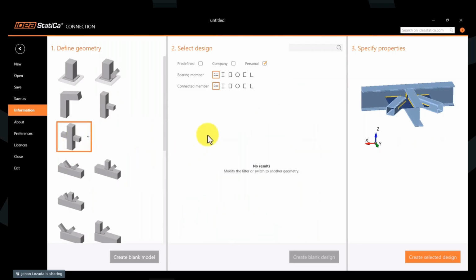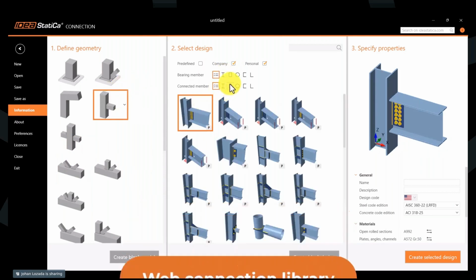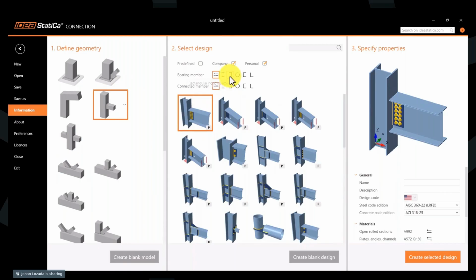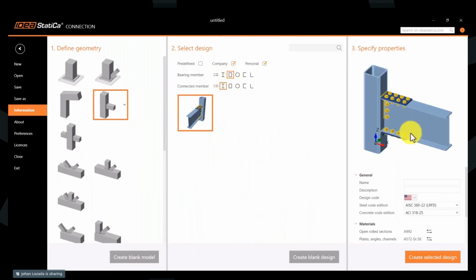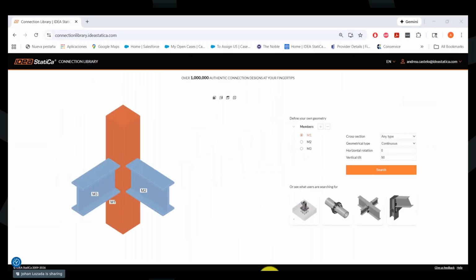There will be some connections that we don't have in our library. Like in this case, I'm looking for two beams, two Y-flange beams connected to an HSS column. So what can we do to avoid starting from scratch? Well, in that case, we can go to the web connection library and start looking for the connection.